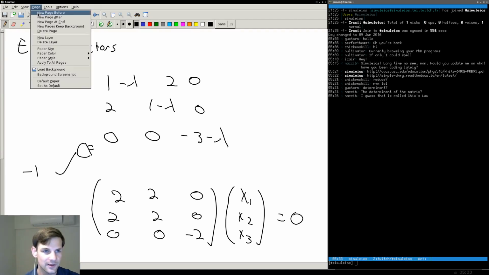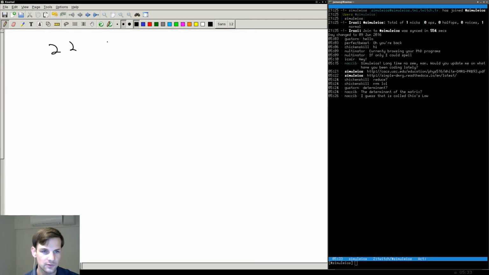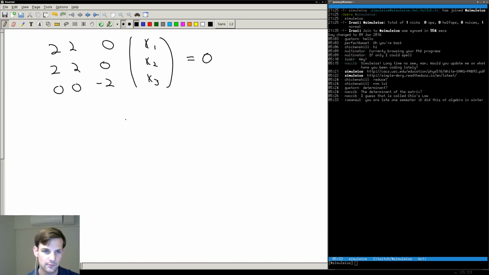Okay, so now we do a new page, and we have 2, 2, 0, 2, 2, 0, 0, 0, negative 2. Let me check to make sure this is exactly what we had before. It is. Now we multiply by x1, x2, x3. Then we set this equal to 0. So we just do the multiplication here. It is kind of basic, but I keep screwing it up anyway.